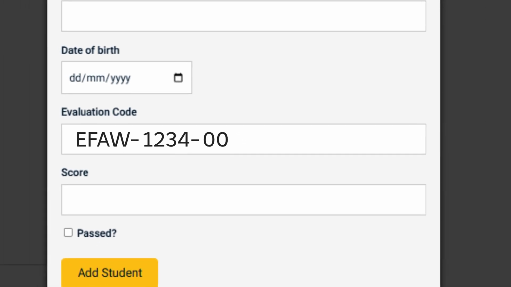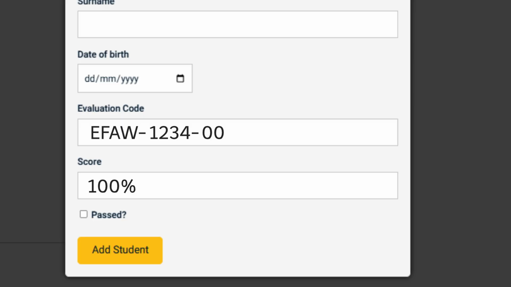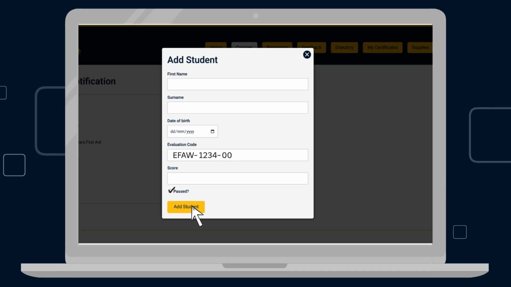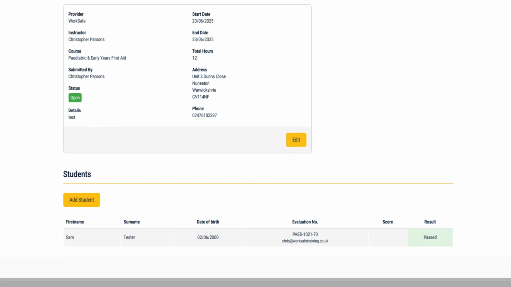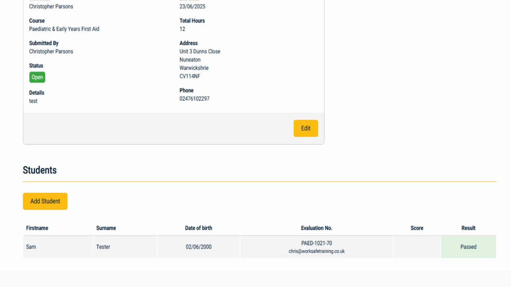If you have completed a First Aid at Work course, enter the examination score in the score box. For all other courses, this box can be left blank. Tick the Passed box to indicate the student passed the course. Certificates will only be processed for entries that show as passed. When all details are complete, click Add Student and the entry will be saved to our database and will be displayed in the list of students for this course.